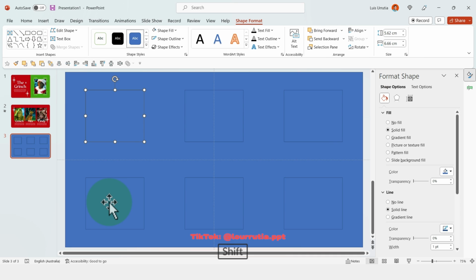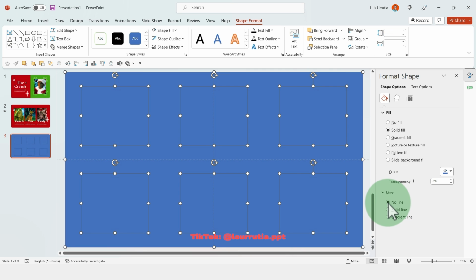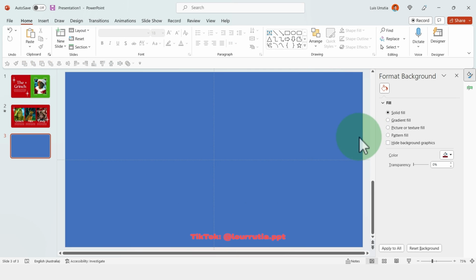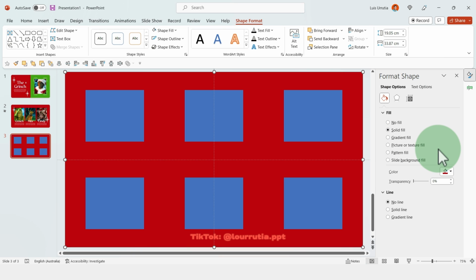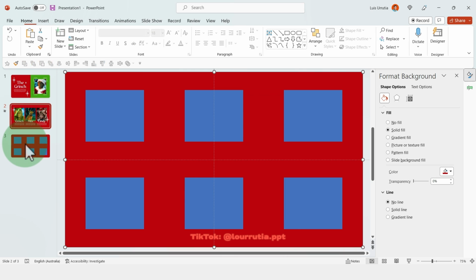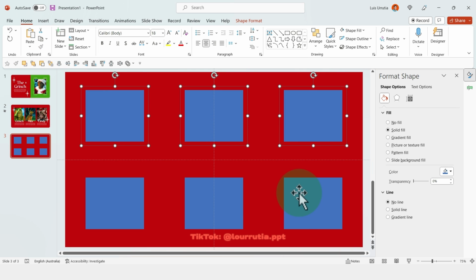Now select all the squares again, and holding Ctrl on your keyboard, let's make them just a little bit larger. Now from the Format Shape panel, just click on No Line, and then change the color of your other shape, the one that's not the squares, basically. And now you can change the color of these squares to whatever color that you want.